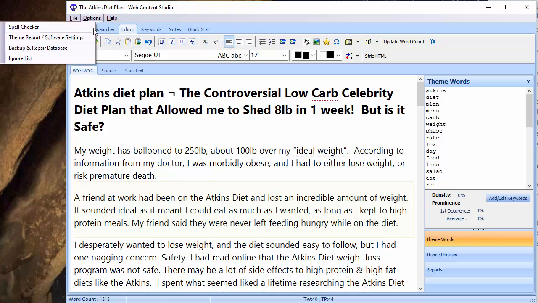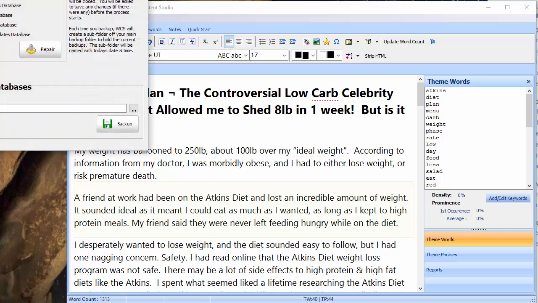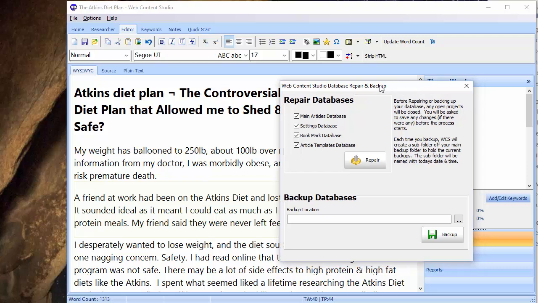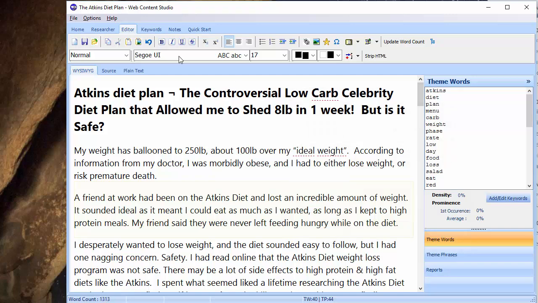The next option is backup and repair database, and this is not something you really need to do usually, because the databases are very, very robust, and I've never had to repair a database, but the option is there if you want to. If you find that your database seems to have been broken somehow, then you can repair it. You can also specify a backup location and back up the databases, which is a good idea in case your computer crashes, and then you always have the backups to rely on.